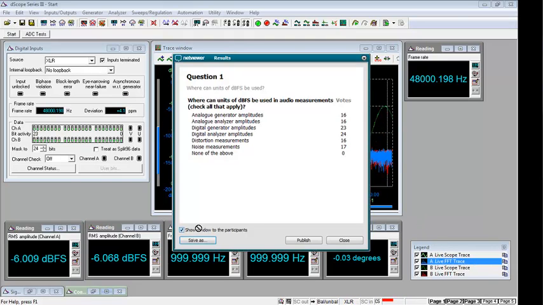Okay, so let's look at how you have responded. We've had a reasonable number of responses there, and actually the point that I was hoping to illustrate with this particular survey is that all of the above are audio measurements where we could use units of dBFS. So dBFS units are valid for generator amplitudes, for analyzer amplitudes in both the analog and digital domains, and we can also, if we want to, measure things like distortion and noise and any other parameter that we like in units of dBFS. I should say in situations where an absolute measurement unit has been specified.